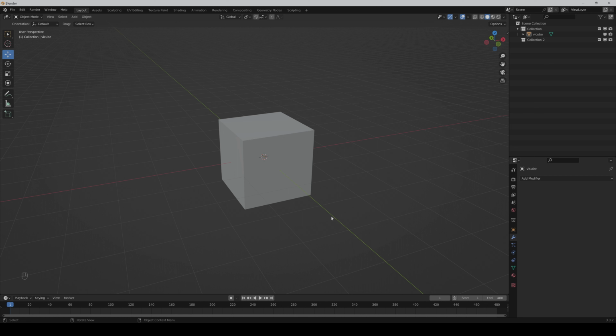If you have large scenes with many objects, it can be very painful to find the object in the outliner. So to make it simpler, you can just select it in the viewport and press M. And then you can select your collection, or you can even make a new collection.